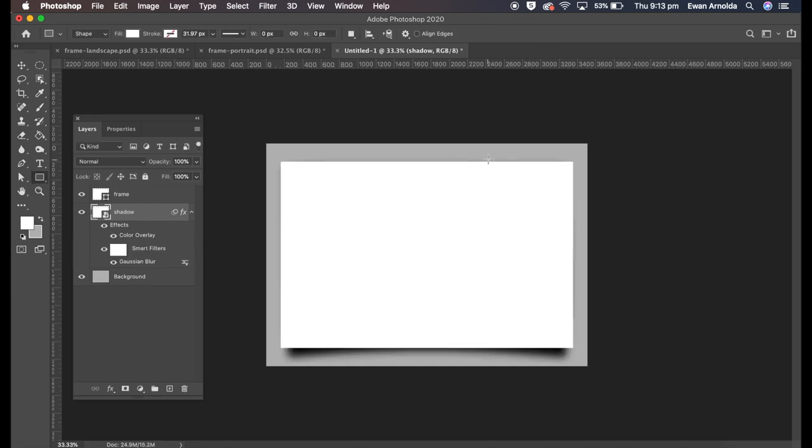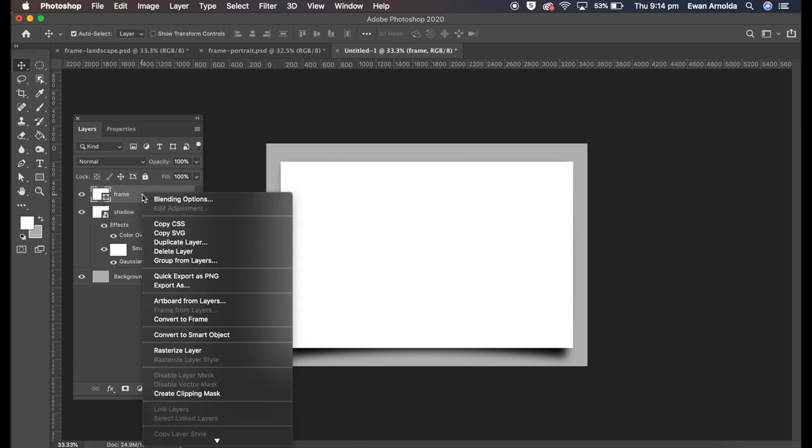Yeah, I'm happy with that. But like I said, take your time, make sure everything is lining up when you do your own version of this. Now the frame layer, this is where I'm going to add my image. So I'm going to right click, convert to smart object.